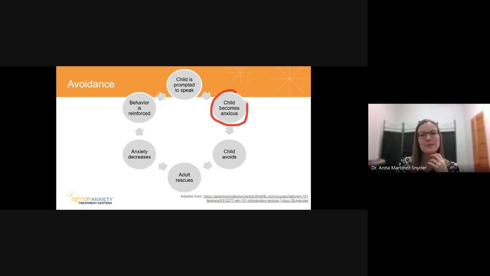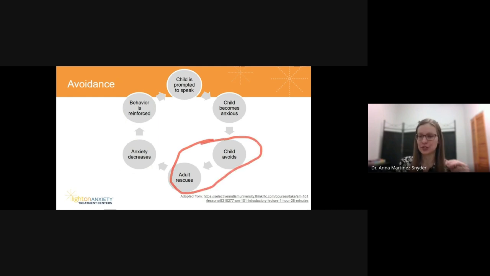That child becomes anxious. What do we do when we're anxious? We avoid. And then a lot of times what happens is not only does the child become anxious, but the adults in the situation sense that discomfort and come in and rescue. And that's very understandable. And I always try to normalize that for teachers, normalize that for parents. It's like, you're seeing that this child is distressed. You're seeing that your child is distressed. Of course, you're going to jump in. But the problem with that is that it makes everyone feel better, and that reinforces the selective mutism. So what we want to focus on is this part, the child avoiding and the adult rescuing.